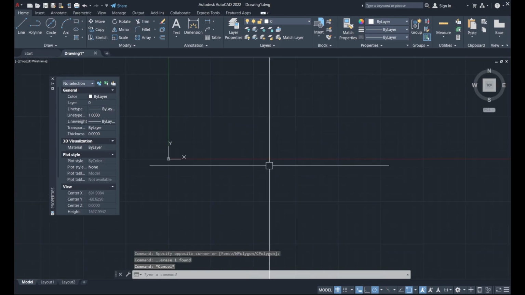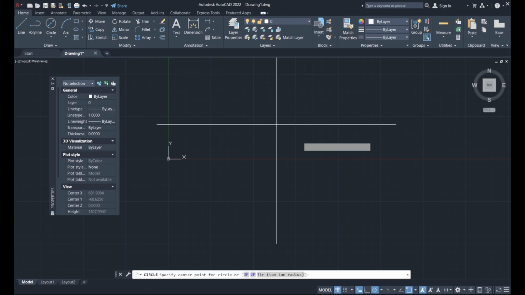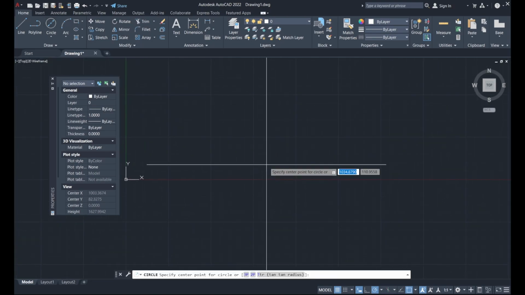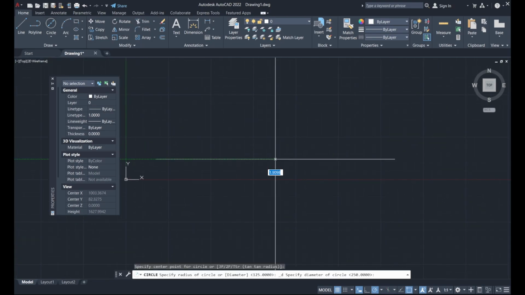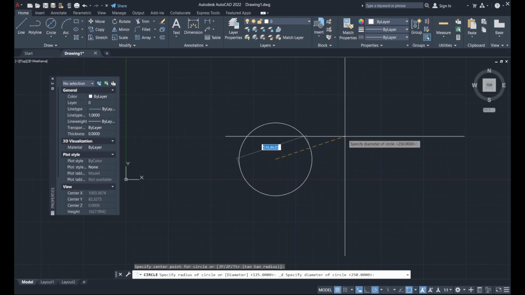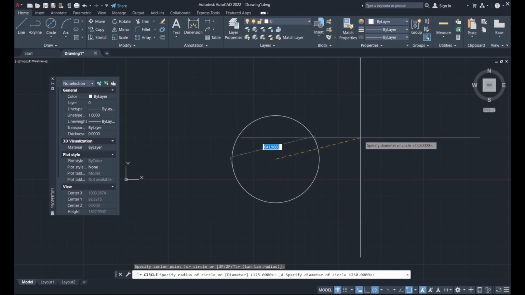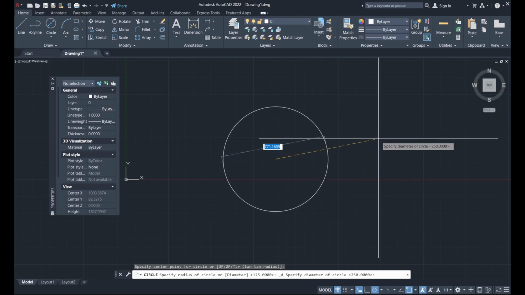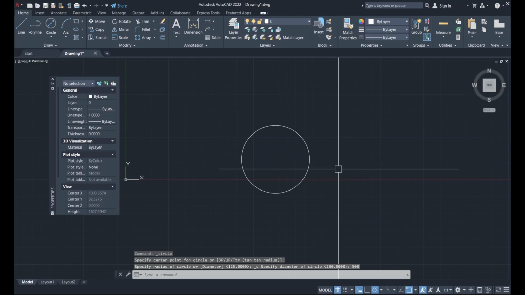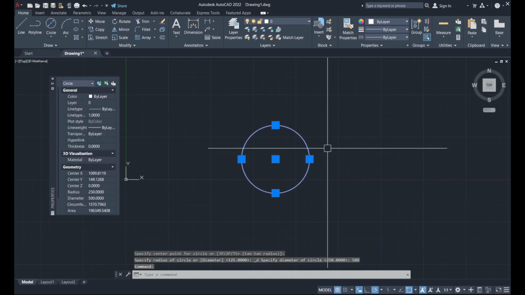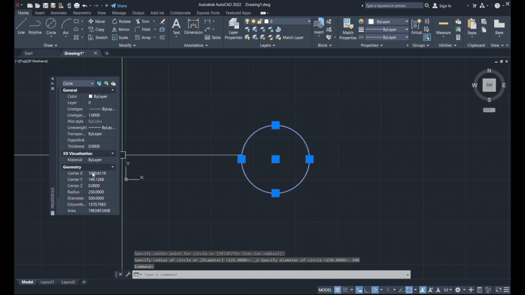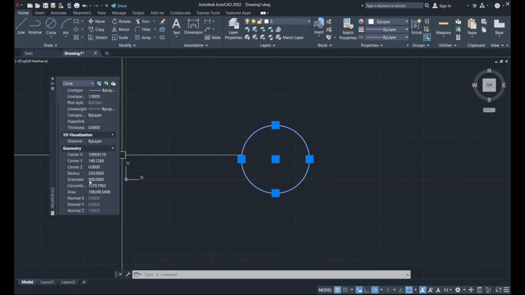So now let's make a circle. Let's go over here to the draw panel and select a circle. We are going to click at any random point in the model space, and we are going to drag our cursor out, and it's asking us for the diameter. So I'm going to put the diameter as 500 and press enter, and we have drawn a circle with a diameter of 500.